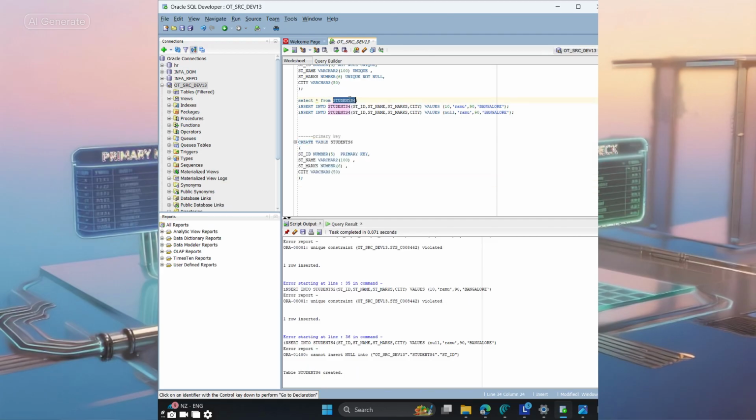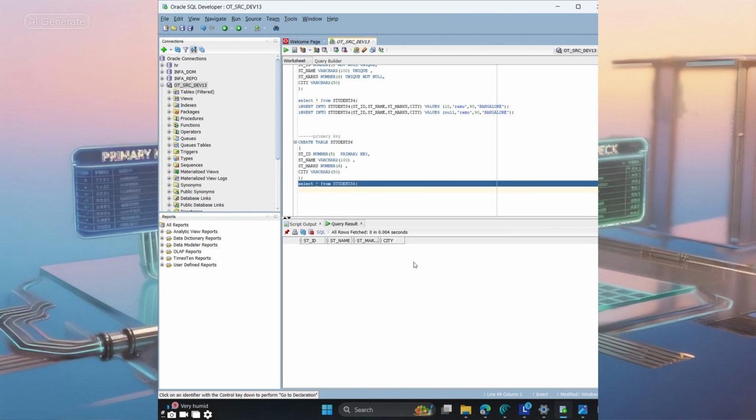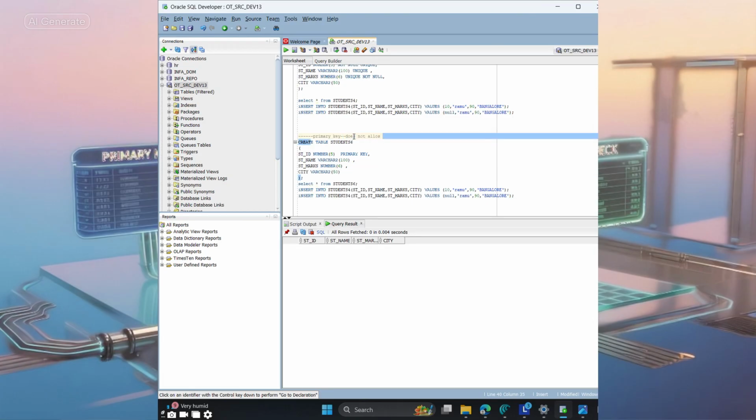Let's see. Create one more table, primary keys. Let's create it. Table created. Let's check whether the table exists or not. The sixth one, table student 6, the same table I am taking. Okay, so no data. Let's try to insert these two records again.